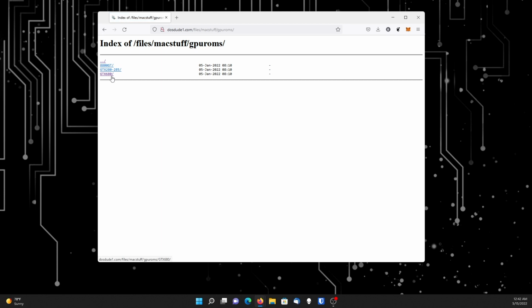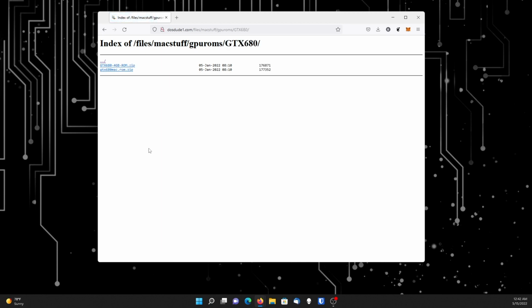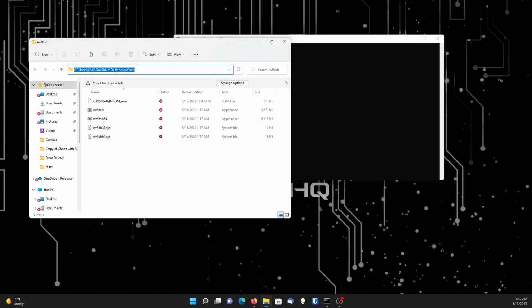And so here we have two files listed. The top one is if you have a 4 gig card. The bottom is if you have a 2 gig card. So you're gonna wanna download the appropriate one. And then you're gonna wanna extract those files into the same folder that has the nVflash that we just downloaded and extracted, so that everything is in the exact same folder. So it should look something like this.